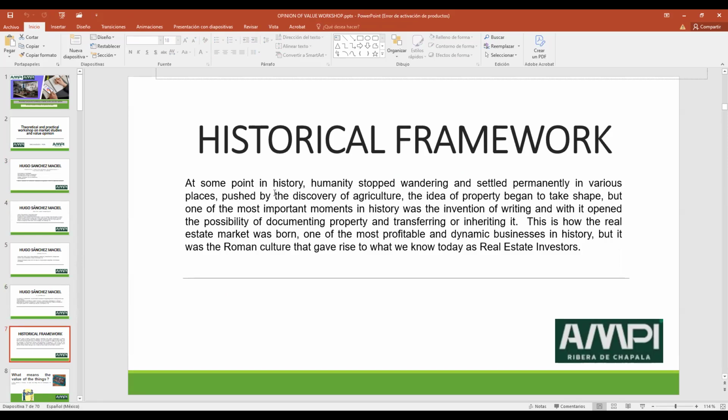In history, at some point, human beings stopped just walking and settled permanently in a place. When did it happen? When they discovered agriculture, and then they started to own properties, to own lands, to own caves, to own trees or whatever. So that is when real estate starts. The real estate.